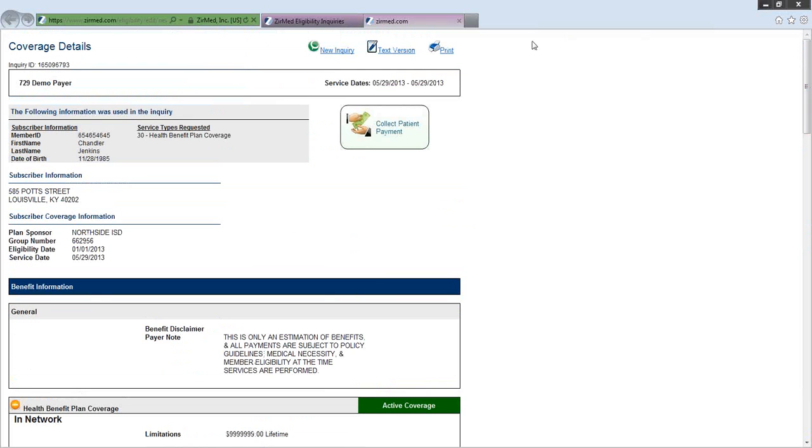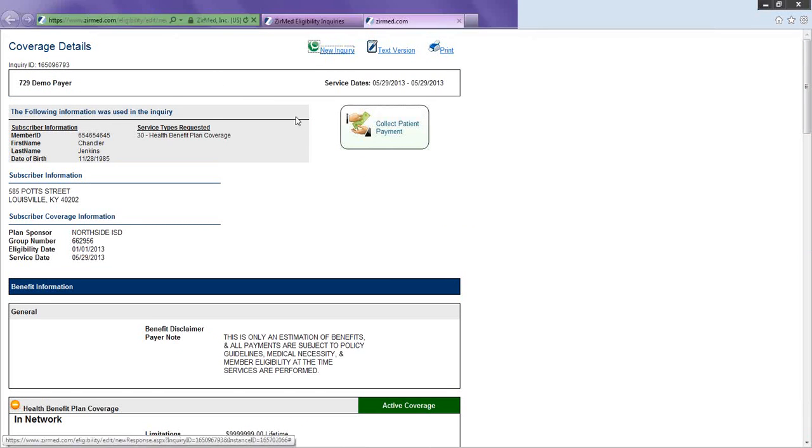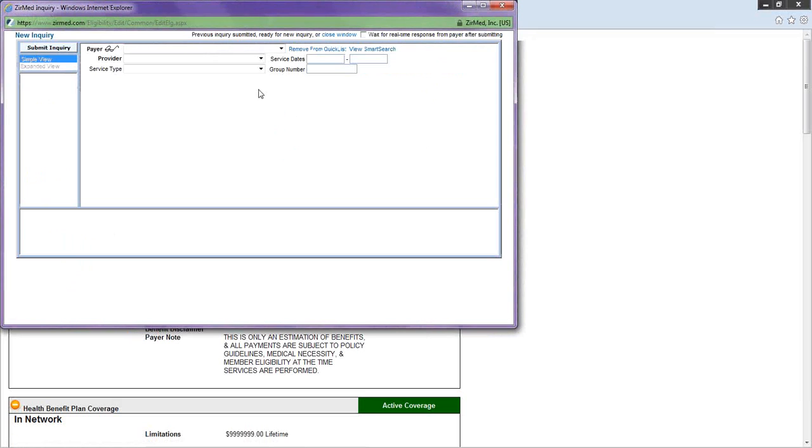Once you review this information, you can either print the information from here at the top, or you can click on New Inquiry to enter in another patient to continue obtaining benefits.